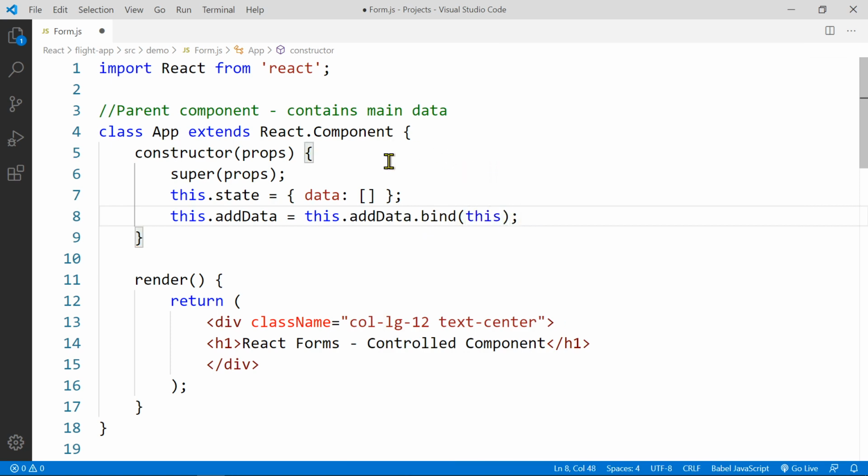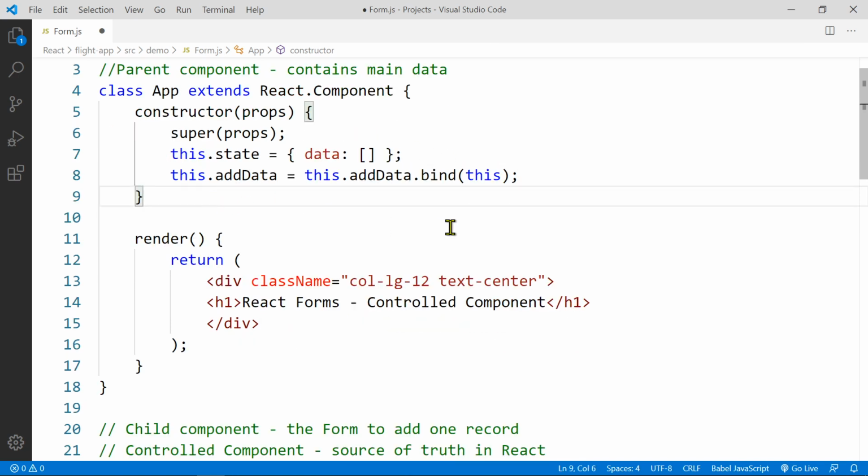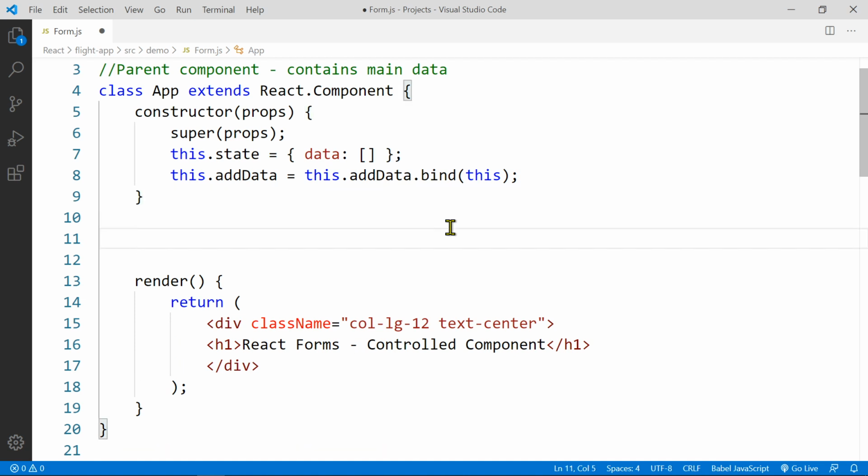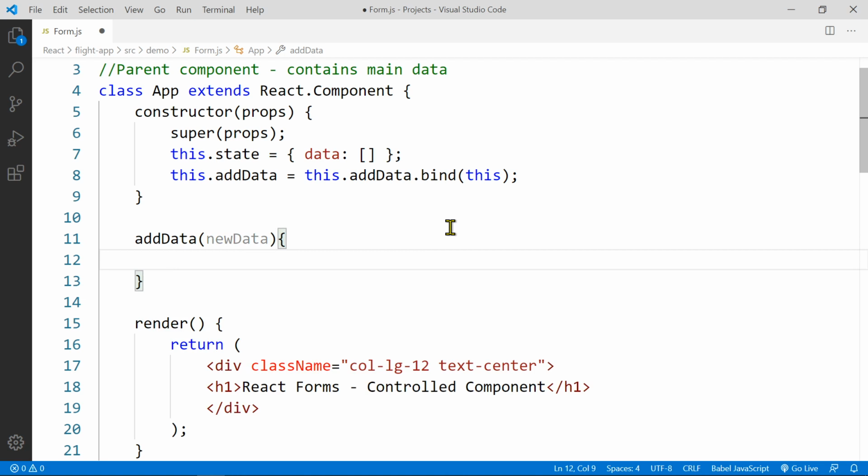All right, so that is all I need here. And then I'm going to go right here and create the add data function. What comes in here is new data coming from the child component. And once I receive the data, then I need to update the state here, right? So basically I need to push it to this data, to the state here.